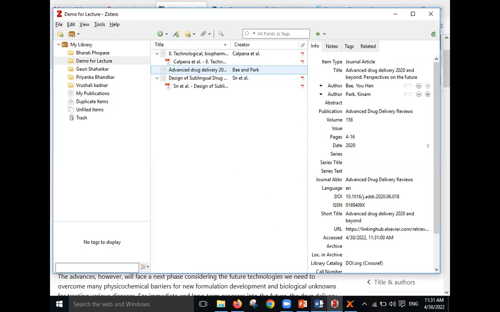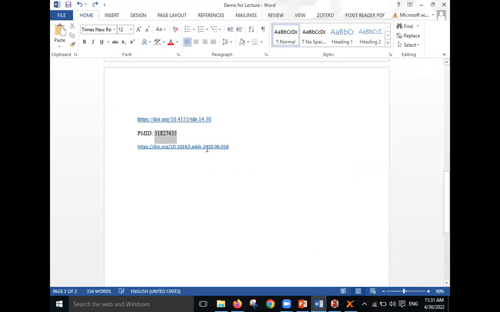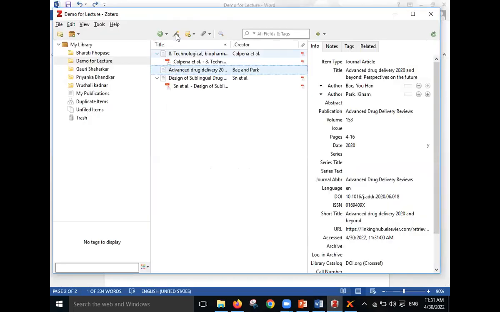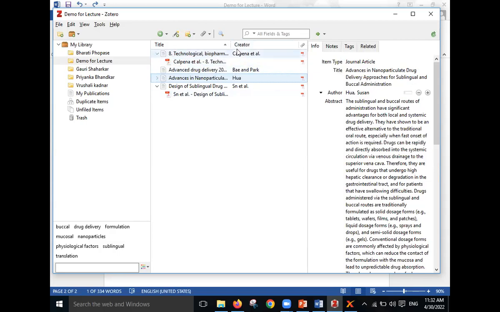There is one other thing. You can also configure with the PMID. I just took one example. I just put that PMID over here, paste it, and press enter. So you see, the article has been configured automatically depending on the PubMed ID that I have put in here. So this is how you can configure or upload all the articles to the Zotero software.